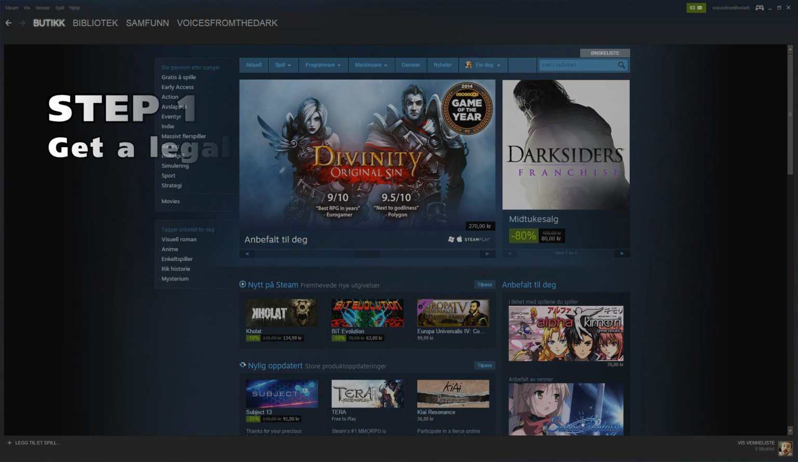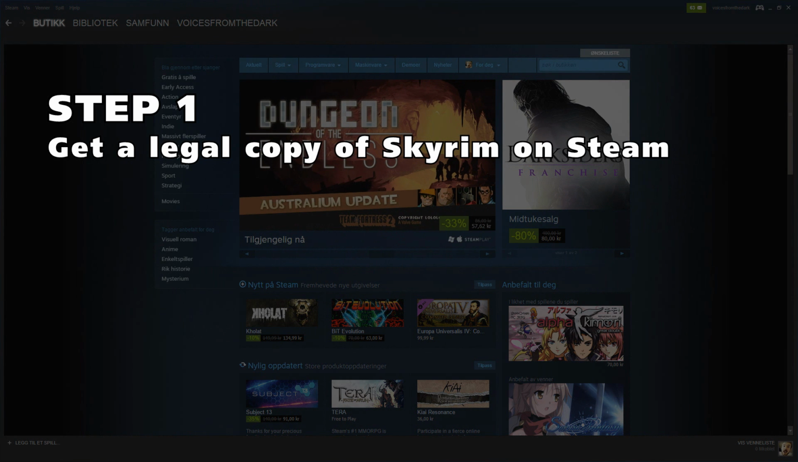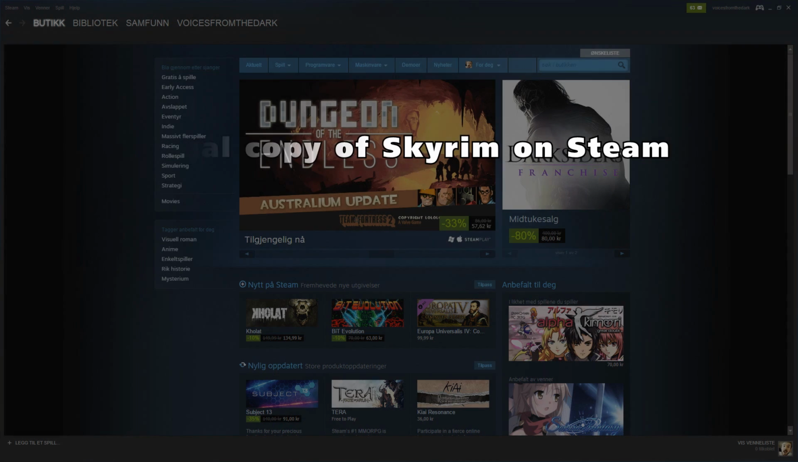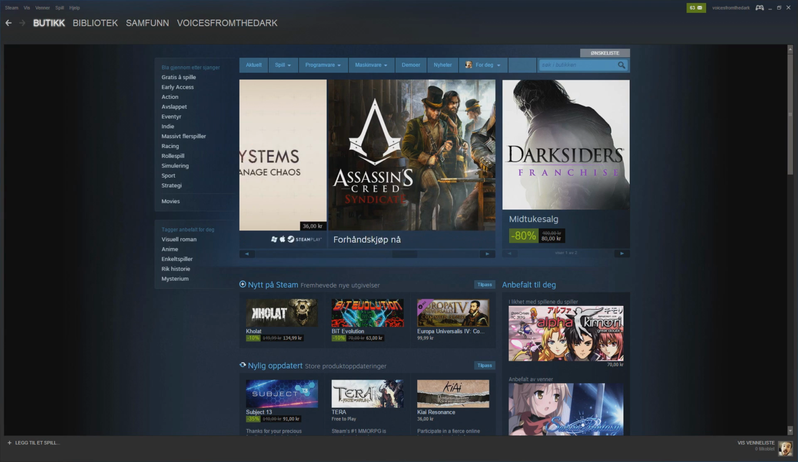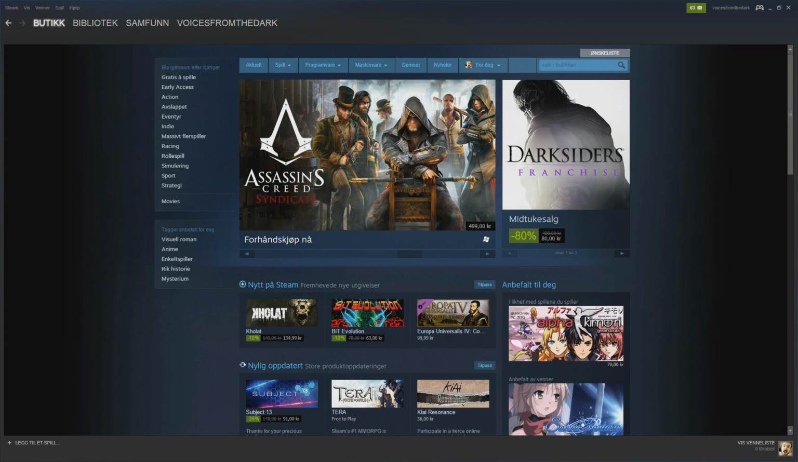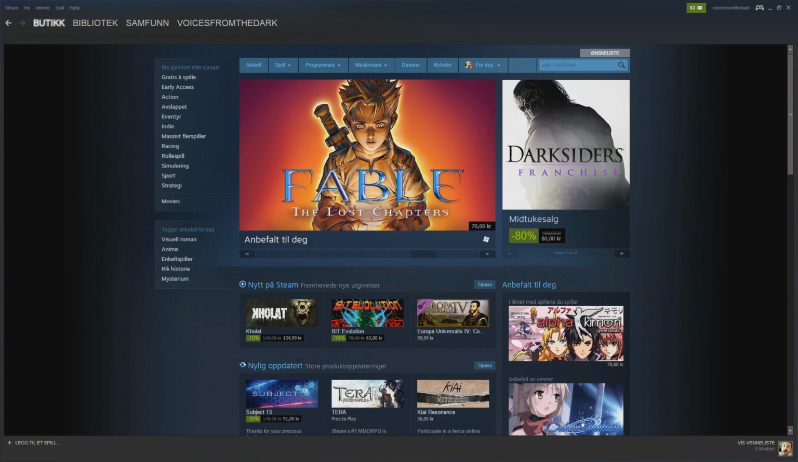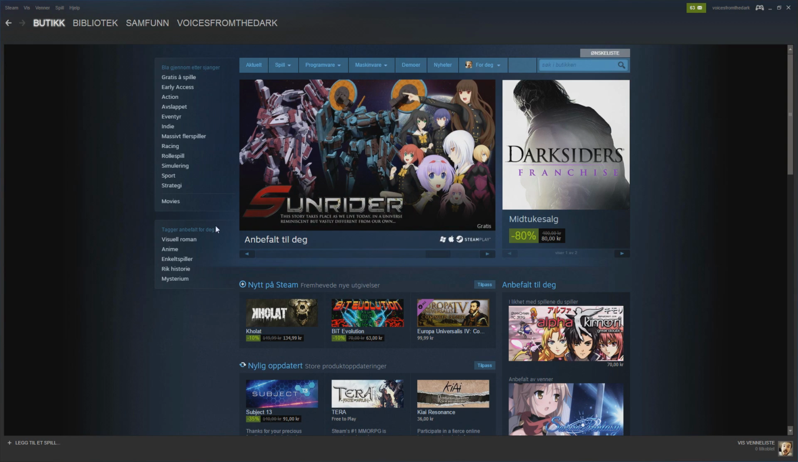So the first thing you'll need is Steam. You will need Skyrim on Steam. As far as I know, I don't know if it works outside of Steam, if you can import it, but usually having Skyrim on Steam is good. I think it has to be a legal copy. I'm not 100% on that, but the creation kit, which is the tool that we are going to be making the characters in, is located right here on Steam.